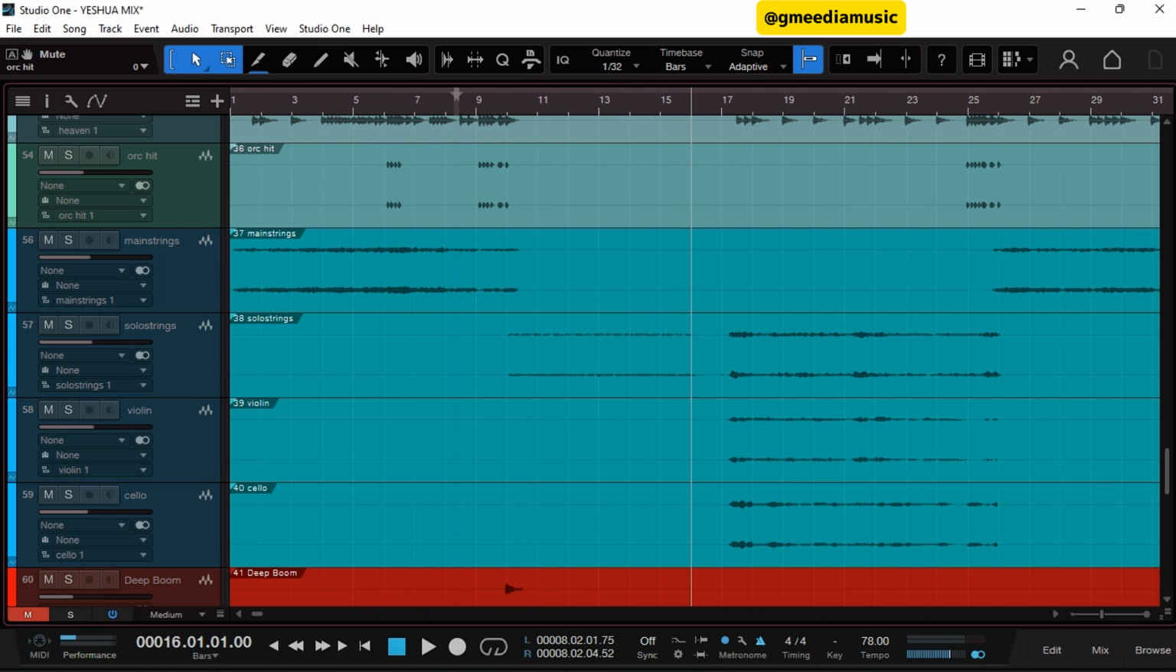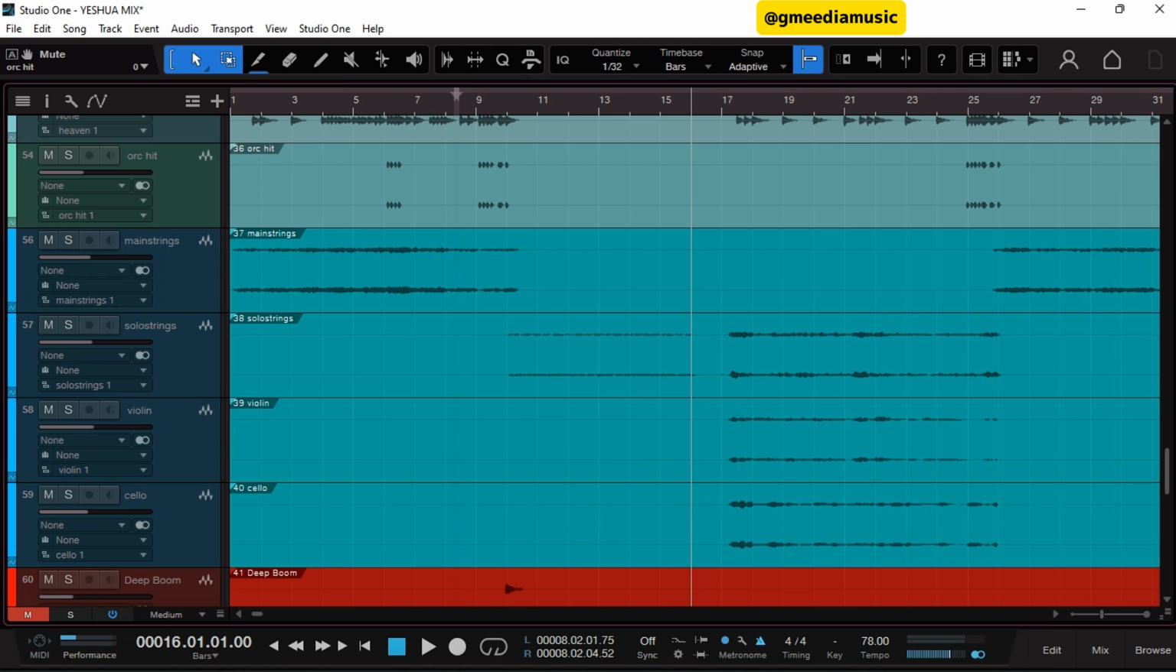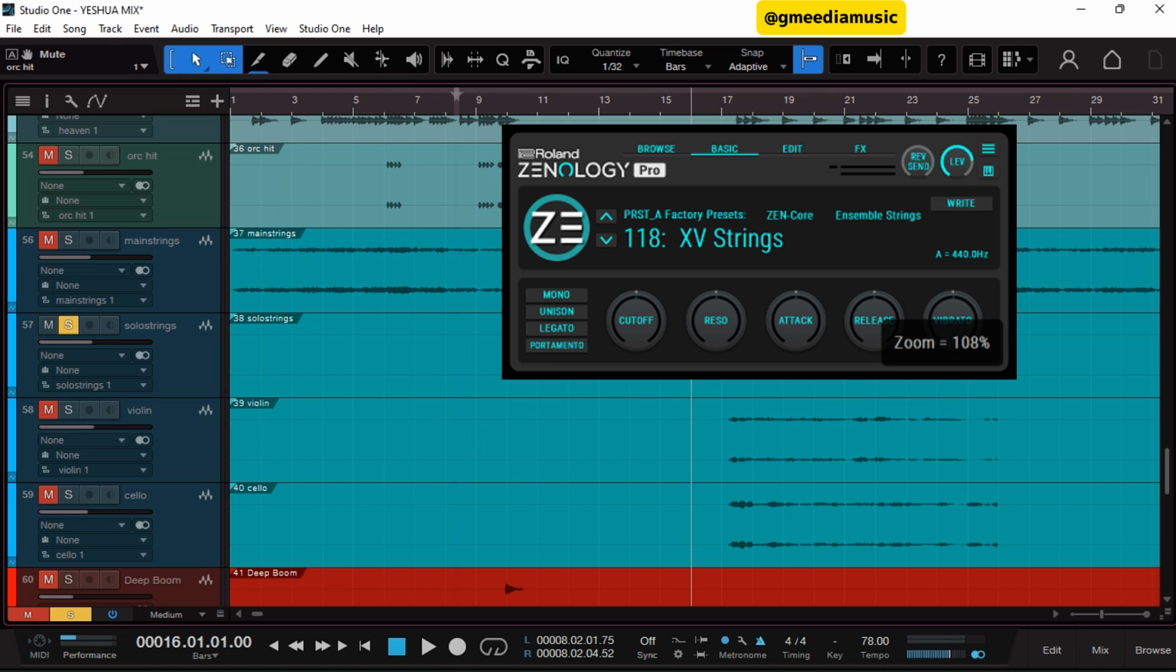So the main string was from Korg Triton and its analog velvet. Yeah, these strings were already mixed, also had some effect and some EQ thrown on it, but the major sound was from analog velvet. Then the solo string, which was actually playing single notes, different from the main string, which was majorly playing chords throughout the song, was from Xenology.